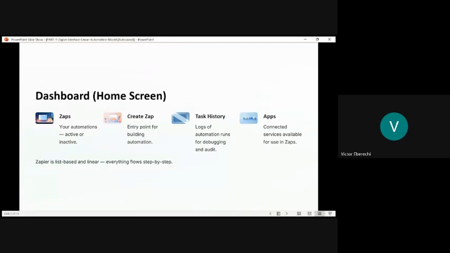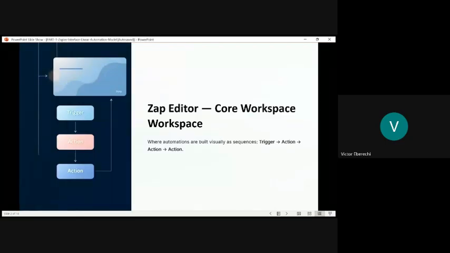If you open the Zapier interface, you're going to be faced with your dashboard. Your dashboard has some things. It has the Zaps, we call them Zaps. It has where you can create your Zap. It has your task history. It has apps, so connected services that are available for you to use. And don't worry, I'll send the slide for this class. Then you have the Zap editor, which is your main workspace. This is where your automations are built.